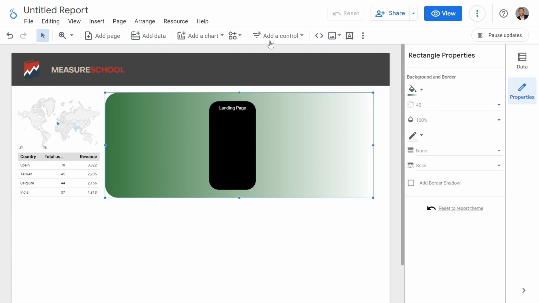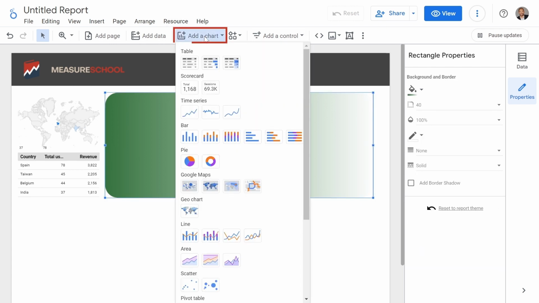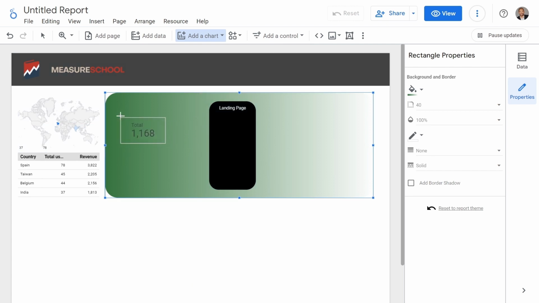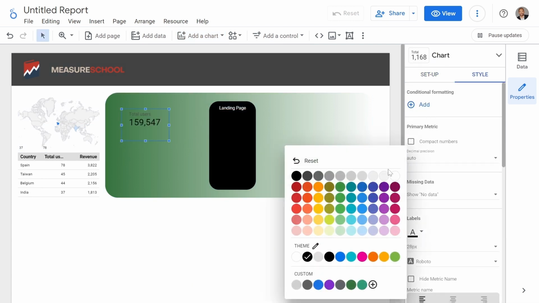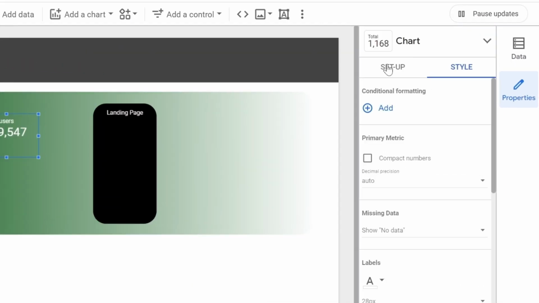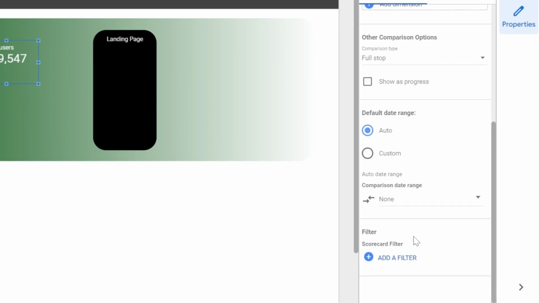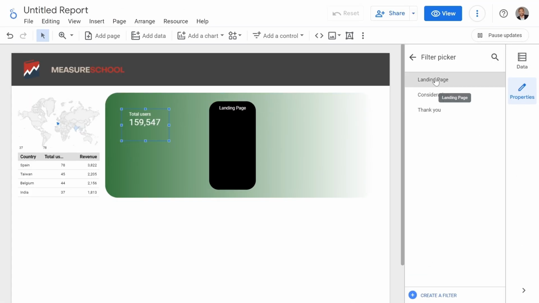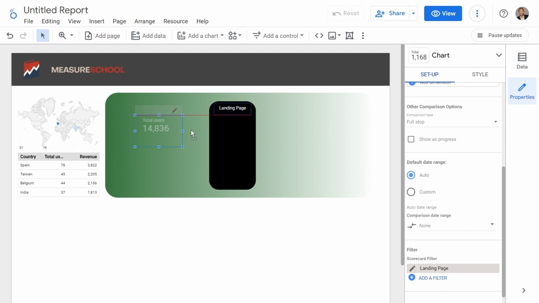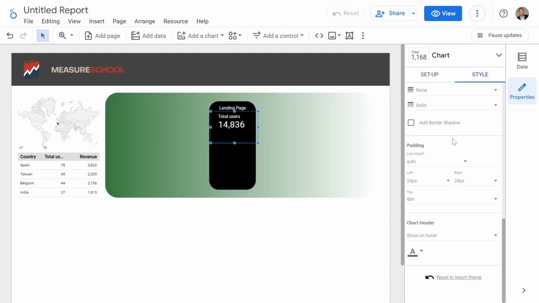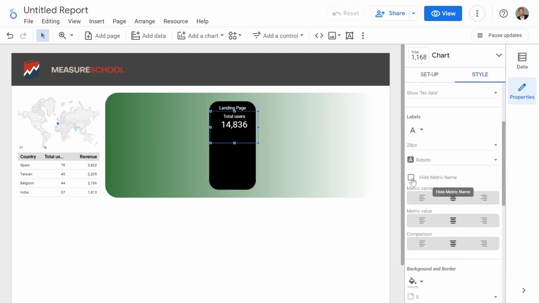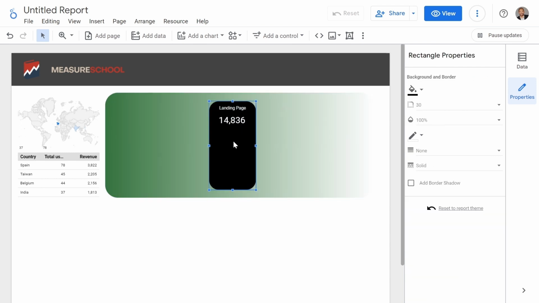Now let's bring in a scorecard. To add a chart, we add a scorecard. I'll also change the color. And here, we will also apply our filter, and we'll use the landing page filter, which is the first step. Go to style, and I'll just center them all and hide the metric name. Great. Now I'm simply gonna duplicate what we have just built 2 times.